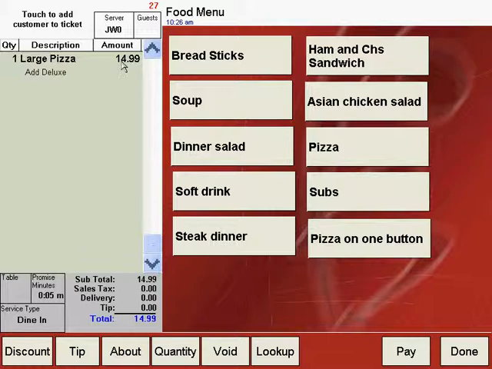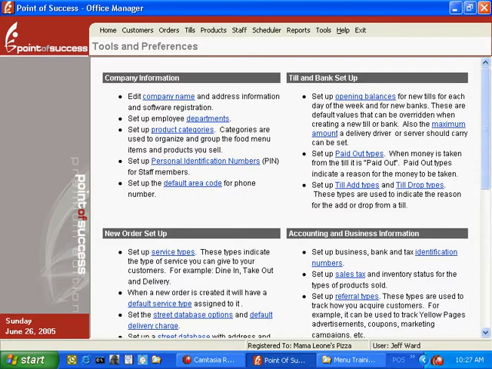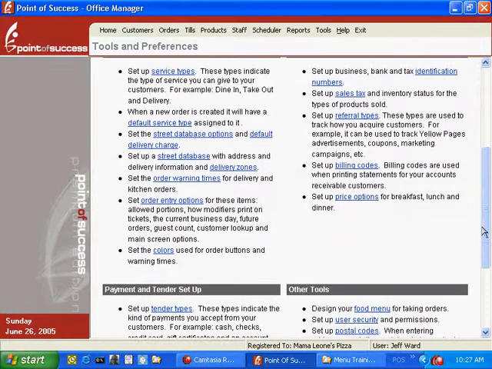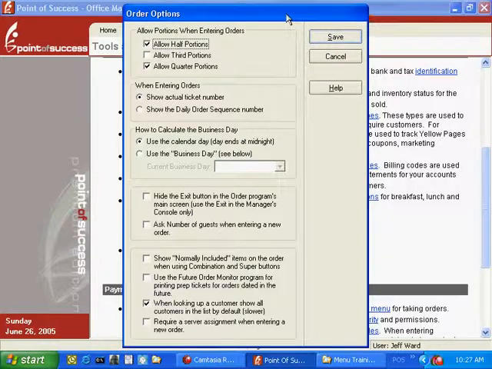Some pizzerias want to list all of the items that are normally included on this pizza. Let me show you how to do this. We'll exit the order and then exit the order entry program. And we're back in the Point of Success Office Manager. Let's now, on the Tools Center, go to Order Entry Options. And in Order Entry Options, there is a selection that we can choose to show all of the items that are normally included.